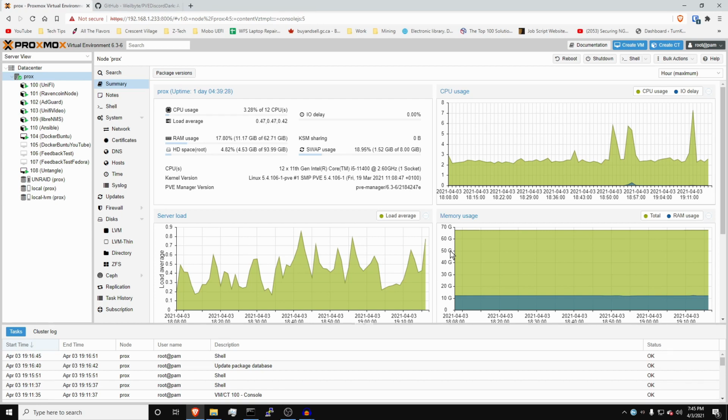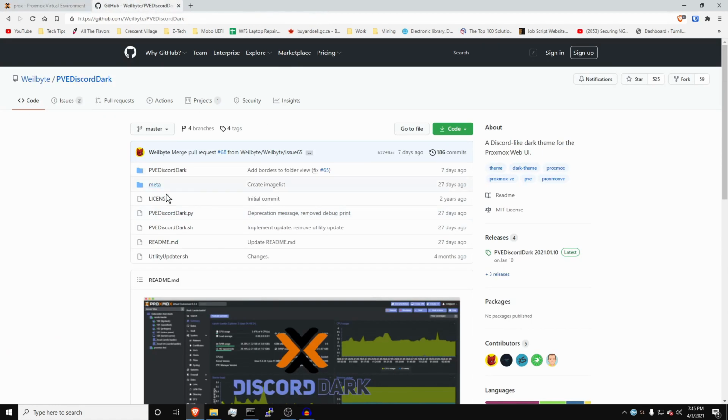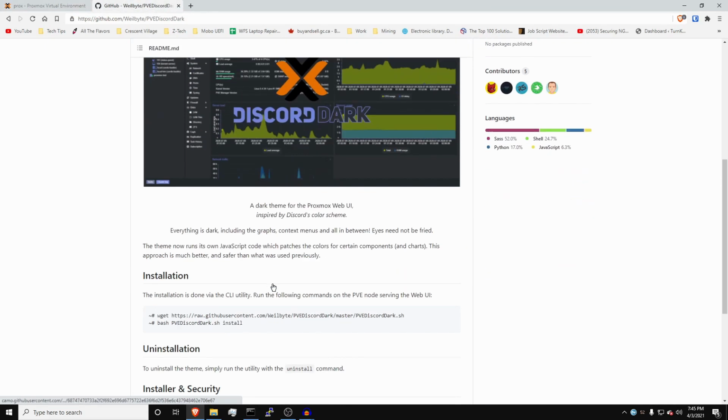And as you know, Proxmox is a fantastic virtualization platform, but there's one downside. It's a very small downside, at least I feel it. It's that everything is all white here in Proxmox. There is no dark theme. But I found a really good script that allows you to change it to dark mode. So we're going to try this real quick.